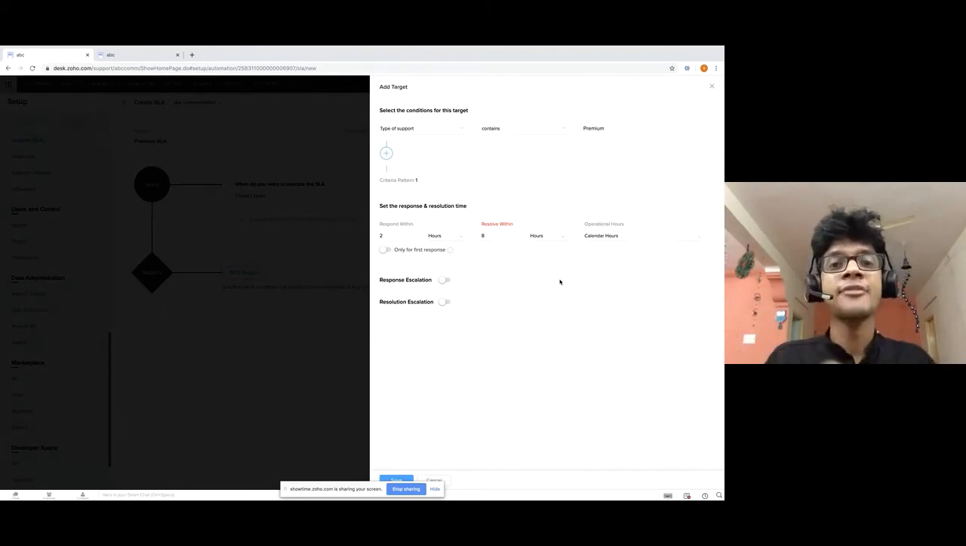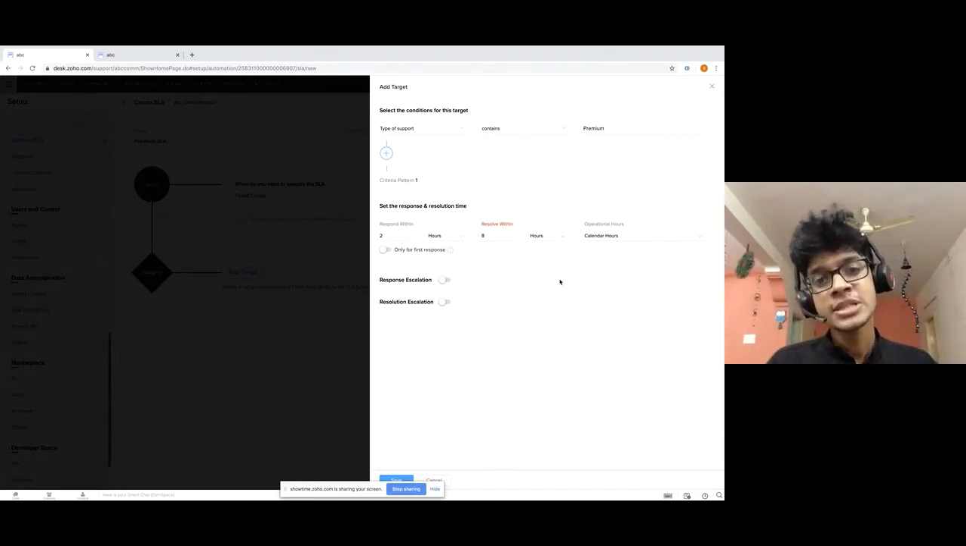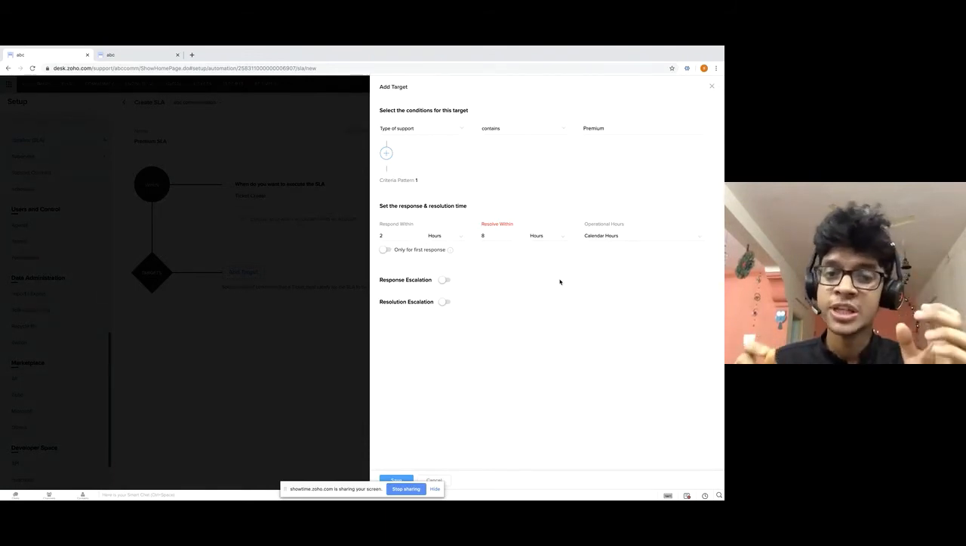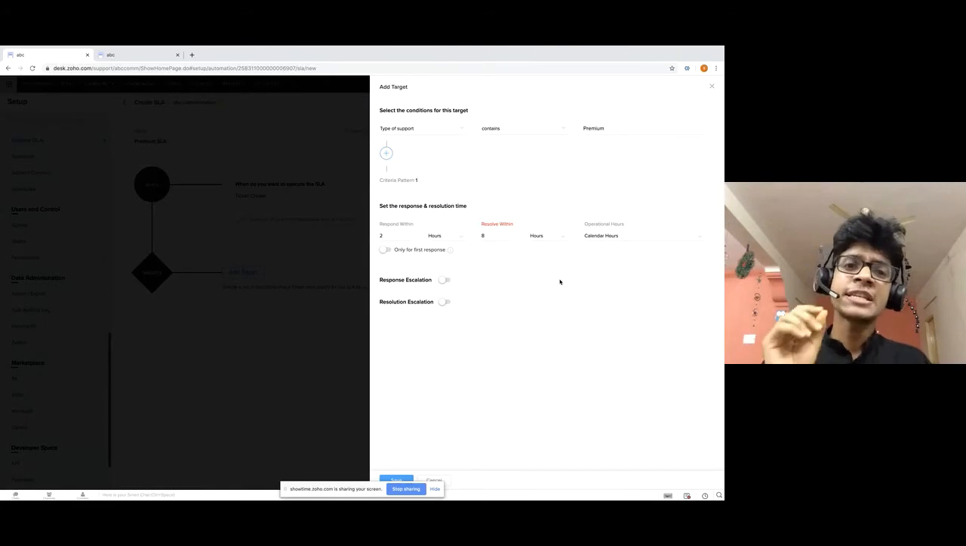So this is how I've defined my level of support for my premium customers. So this is the whole idea. If you could see the screen beneath it, you would have these two options called response escalation and resolution escalation. Now I have set a response time and resolution time.